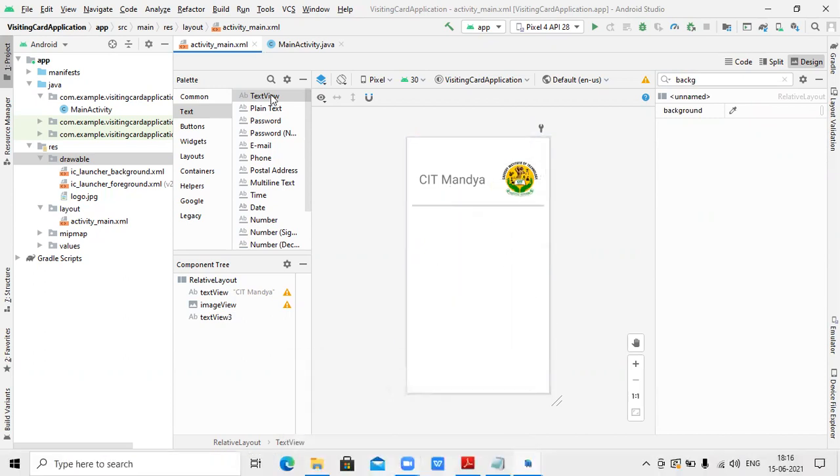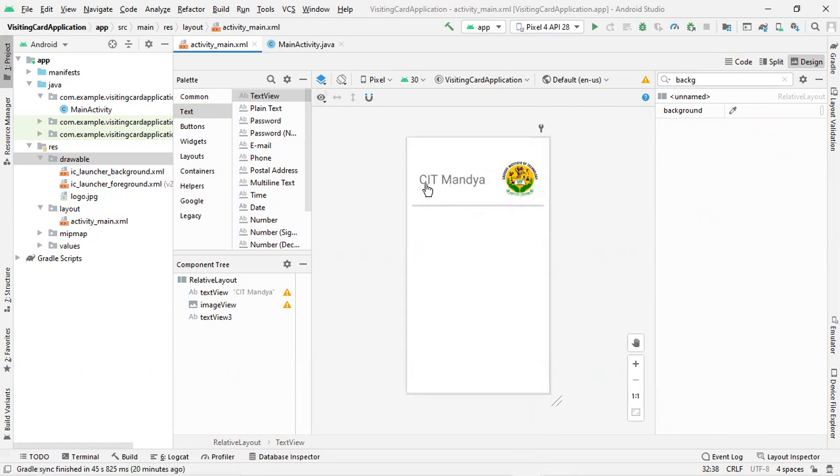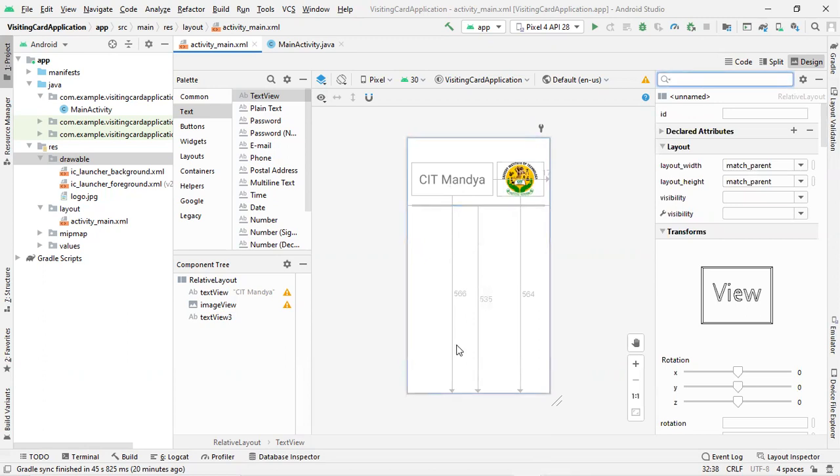What we just did: we added a text component, then we deleted the text present inside this text component, then we decreased the size of that text view to 4 dp, then we changed the color to dark gray. So now we are done with the company design. Now we need to do the design of the employee details. For that, first we need to add a text view component. So let me add a text view component.